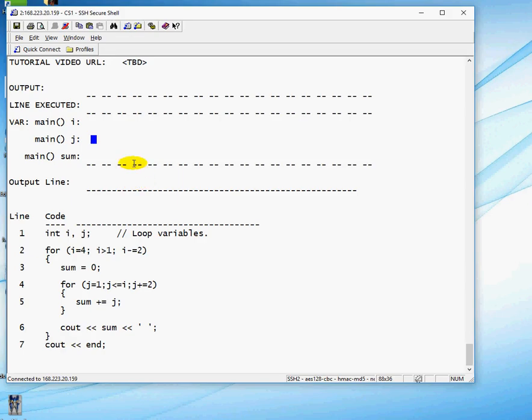So let's get started. To begin with, we start in line 1, and line 1 really establishes these two variables. Initially they are undefined. It's a good idea to put a question mark there just to remind yourself that things are not defined. Now, line 2, we hit the for loop. When we hit the for loop, what do we do? We initialize the loop variable I to 4. Then we compare, is 4 greater than 1, and the answer is true.